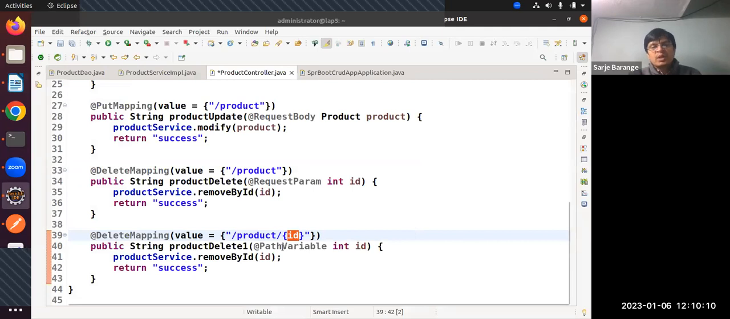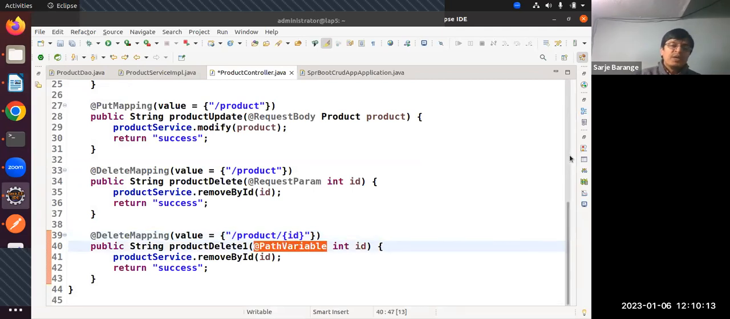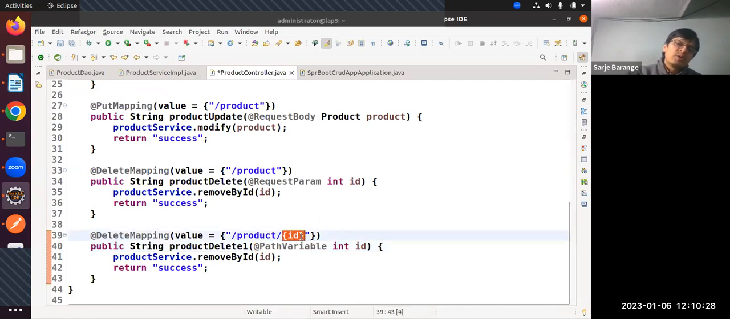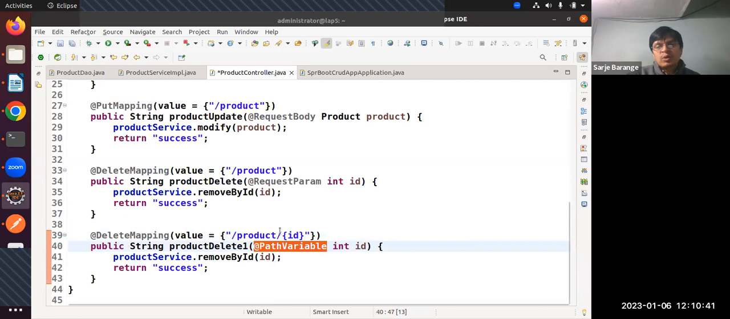For that purpose, you should write the @PathVariable. It means it is used to get the token of your path, so that it can be converted into the Java type and stored in the Java parameter variable. Again, @PathVariable will take any token from your path. Like here, there are two tokens. One is product and one is what follows product, whatever you call it, ID. So it is used to get the token from your path, so that the token value can be converted into the particular type and stored in any variable.